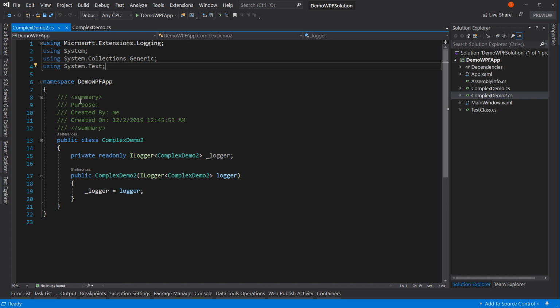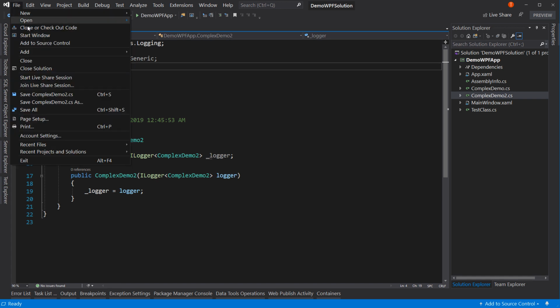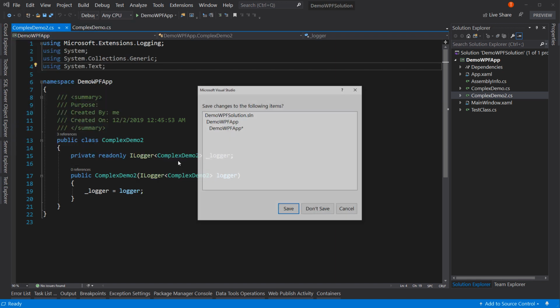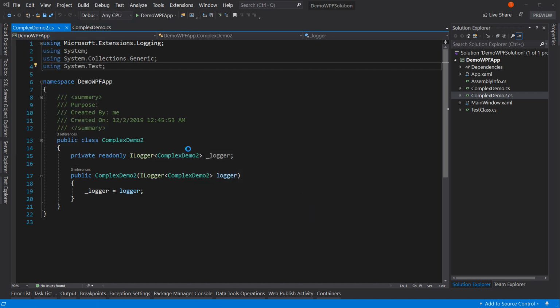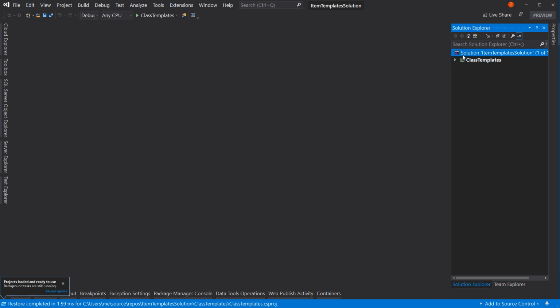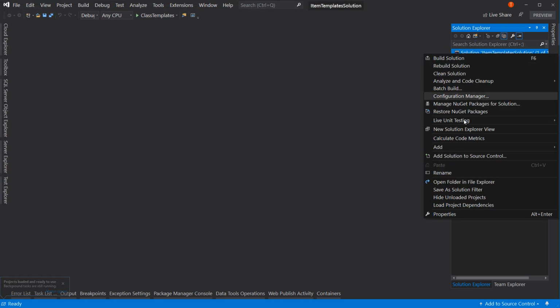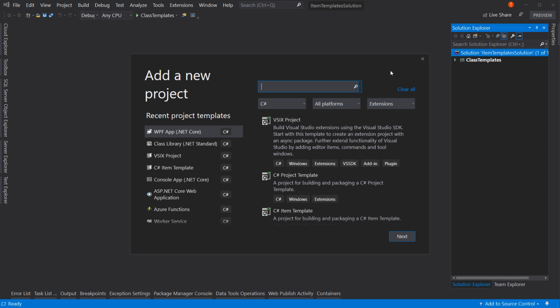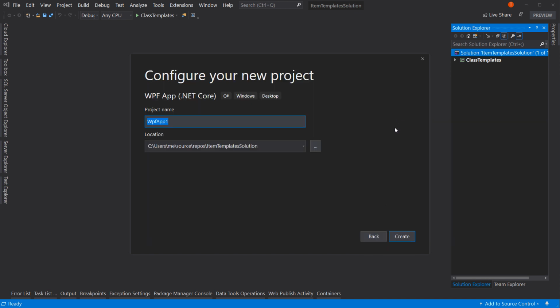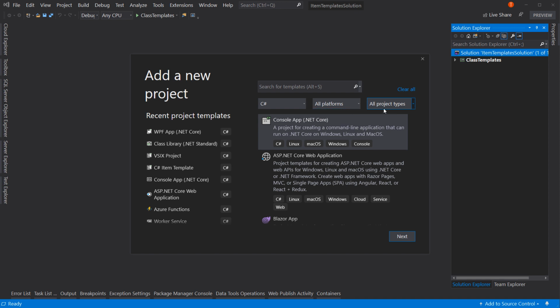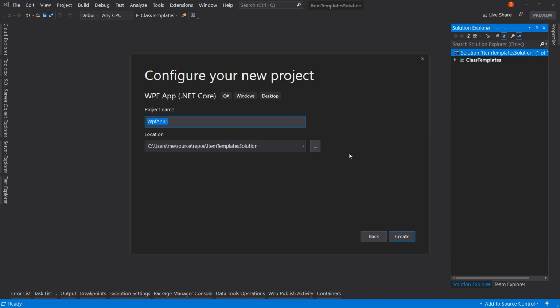But let's try a different type of file. So let's go back to our item template project. So we'll say yes to saving this. And now you have our class templates. Let's add another project here. Oops, not an existing project. We want a new project. All project types, and this type, actually we're just going to do WPF app .NET Core. Okay, and we'll call this our WPF templates. We'll create, we'll wait for this to be done.